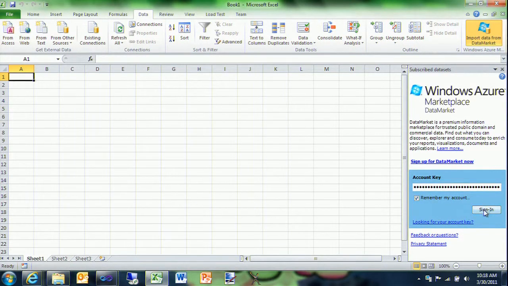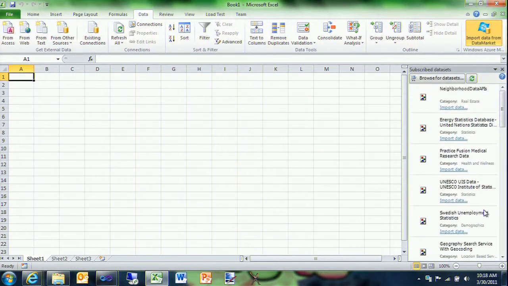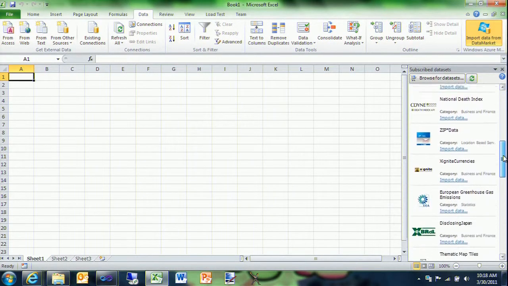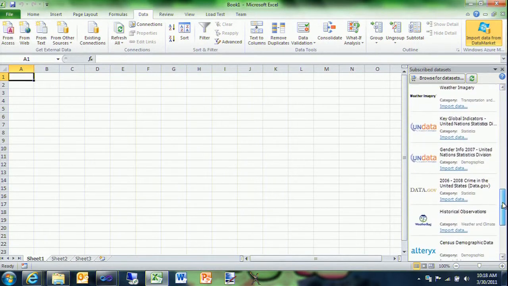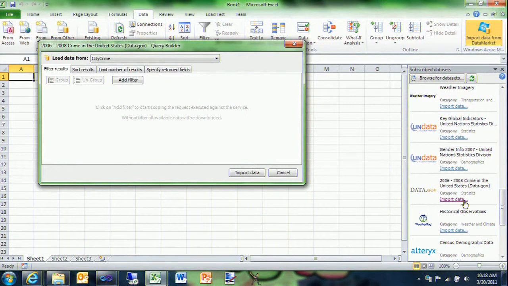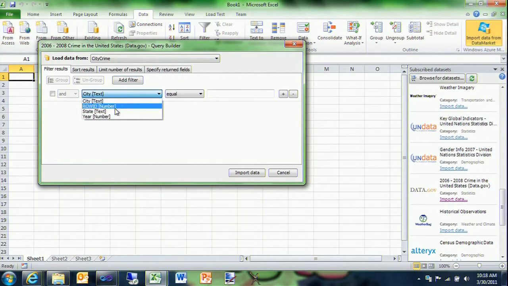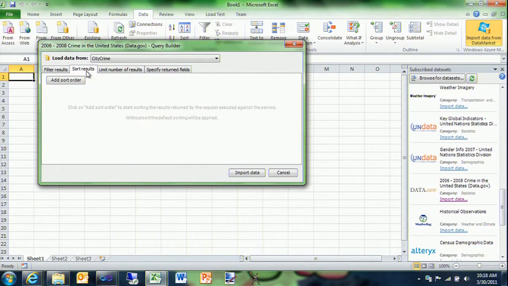Right. I click sign in, and I get the feed that shows all of my subscriptions. So I get all the data that's in there, and I can go ahead and pick, let's pick again the crime data set, because it's the one that I have also subscribed to here. I can click on import data, and a query builder opens where I can start importing data, and I could say I want everything from the state of Washington, if I'm able to type here, and I can sort the results.